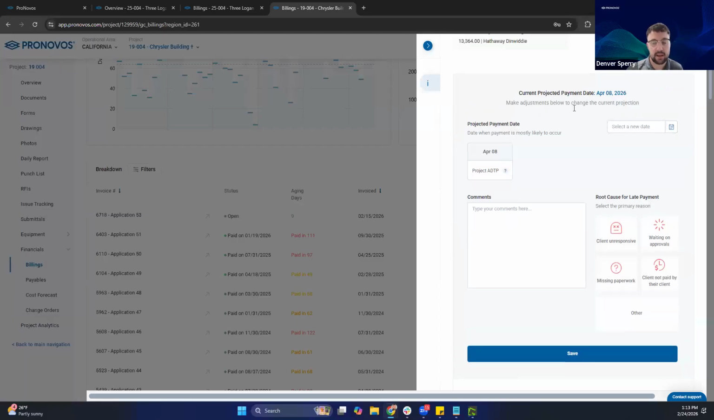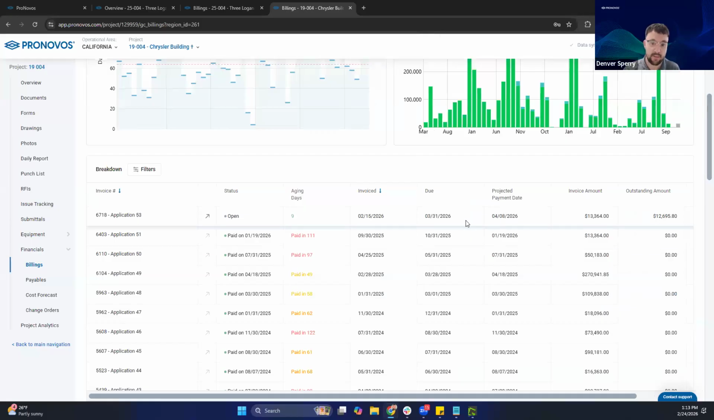Now this would be the manual approach for assigning those projected payment dates, but effective nonetheless, where now I can start to see, okay, yes, it's due on the 31st. That's the expectation, but we're projecting that invoice to be paid around April 8th. So that way we can appropriately forecast our cash positions when you start looking at the cash flow forecast model.